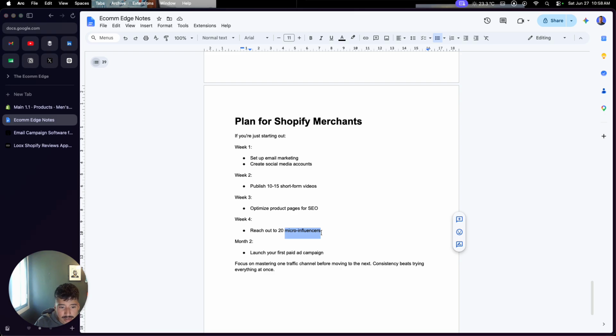my product. If you generate income, start doing paid ad campaigns. It's one of the fastest ways to generate more sales. But again, you want to focus on mastering one traffic source before moving on to the next. And consistency beats trying everything at once. So if you only choose TikTok, focus on TikTok only. If you focus on Instagram and TikTok, focus on those 2 only. And then once you have that set up, focus on SEO and paid traffic slowly.